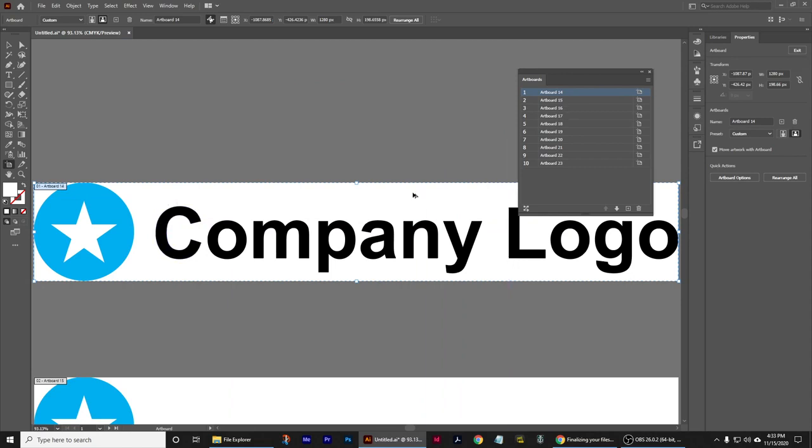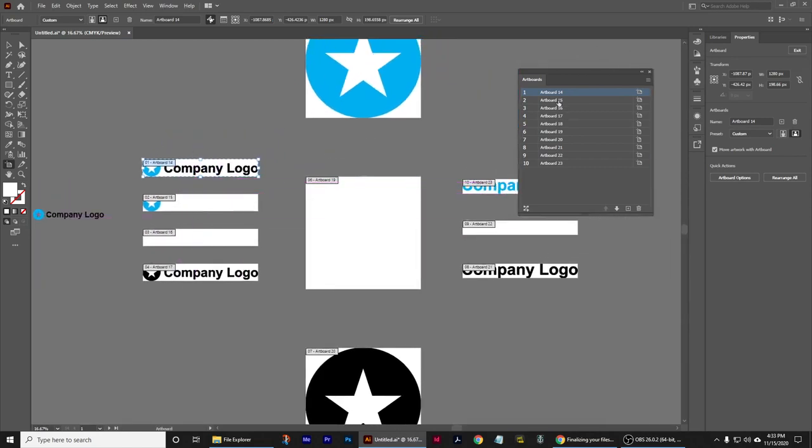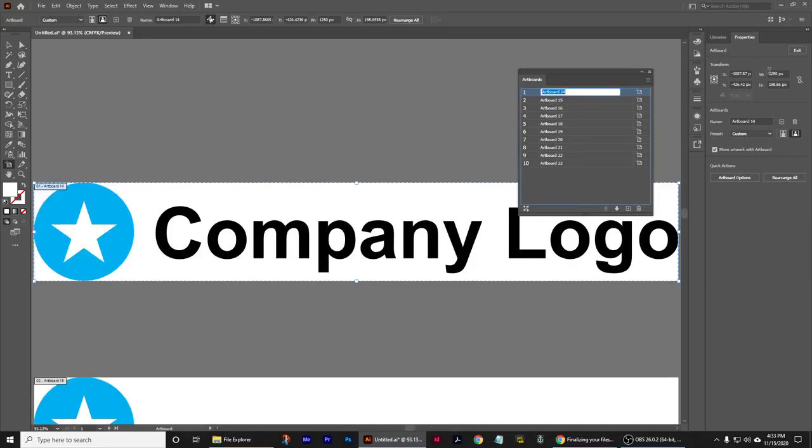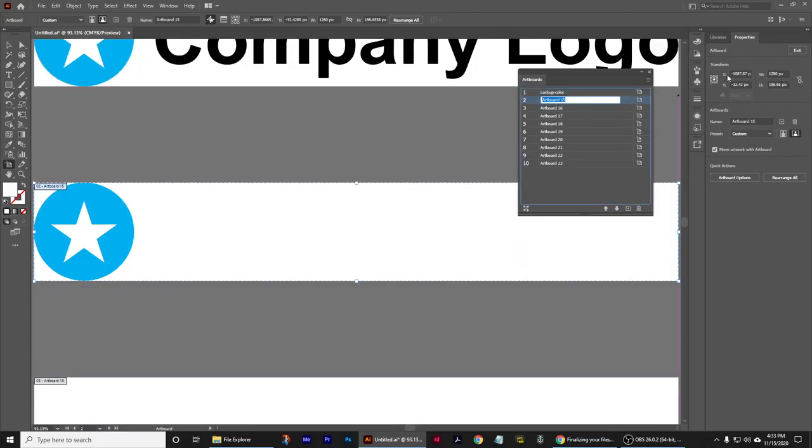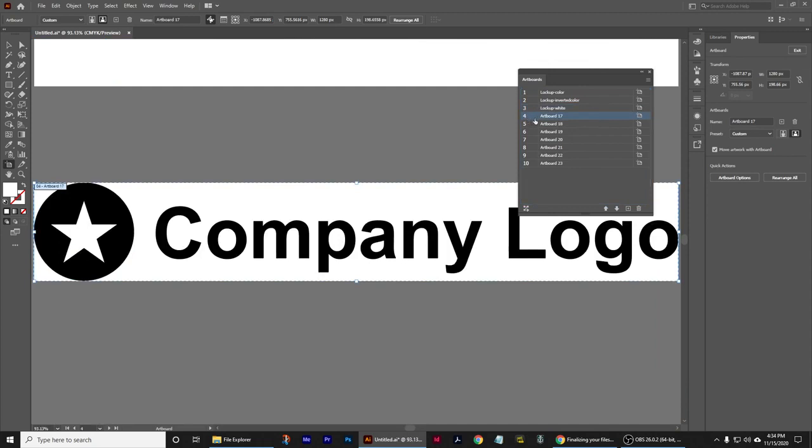So for this first one, on the top over here on the left, we're going to double click on the word artboard 14 and name that one lockup color. No spaces. Number 2 is lockup inverted color. Okay. Number 3 is the one below that, should be lockup white, and then let's go down to that one, lockup black. Okay, and then I'll just go ahead and rename these others, and I'll speed through this and come back when I have finished.